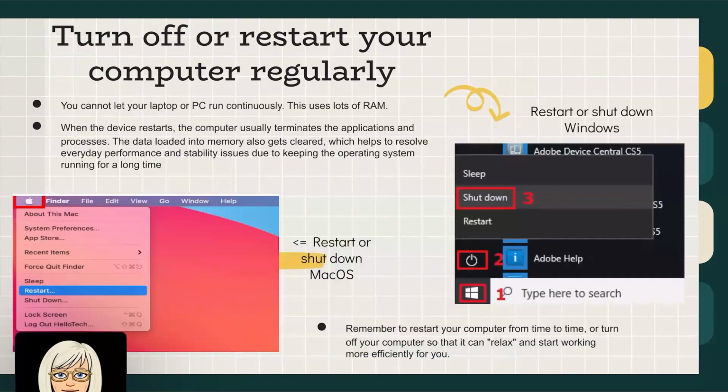Turn off or restart your computer regularly. You cannot let your laptop or PC run continuously. This uses lots of RAM. When the device restarts, the computer usually terminates the applications and processes. The data loaded into memory also gets cleared, which helps to resolve everyday performance and stability issues due to keeping the operating system running for a long time. Remember to restart your computer from time to time, or turn off your computer so that it can relax and start working more efficiently for you.